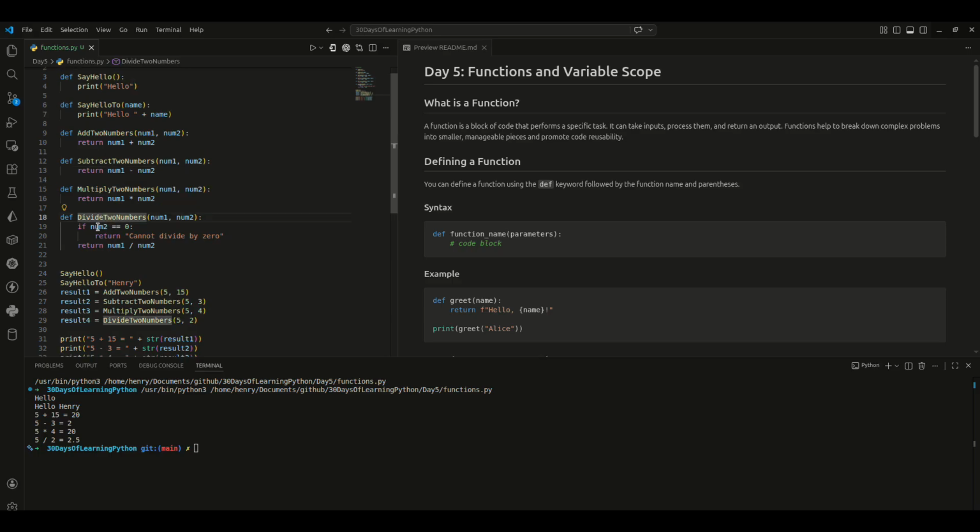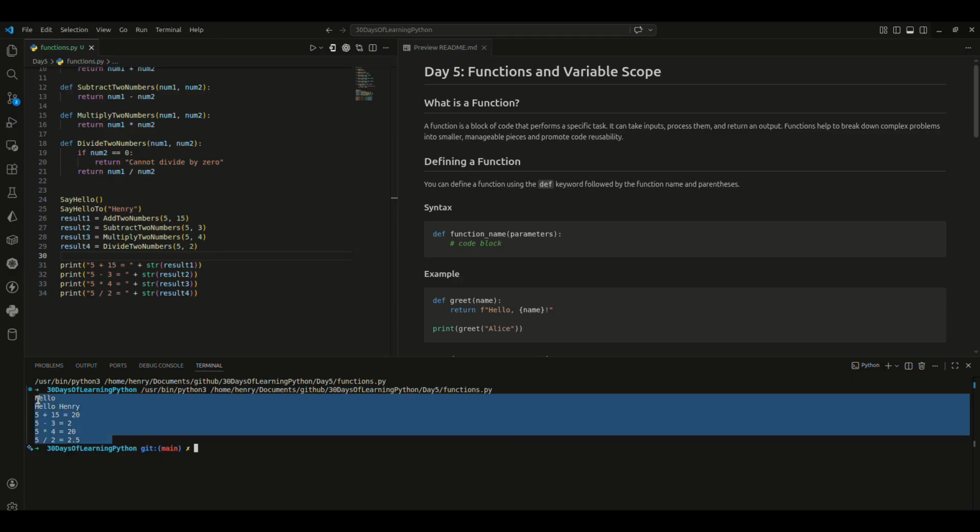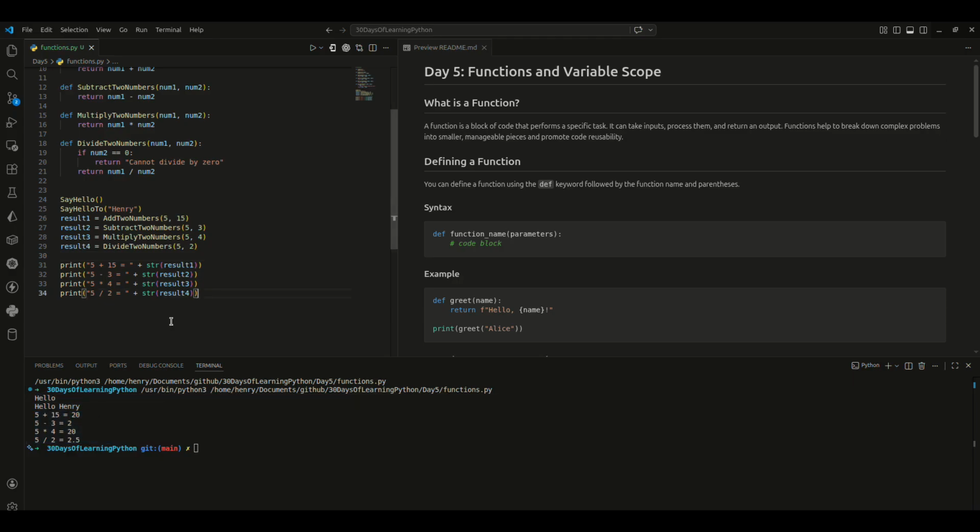Also we have an if statement here. It says that if the second number is 0, return an error, else return the result. It will process the numbers, then it will print them out. At the bottom here we have the responses from the operations.